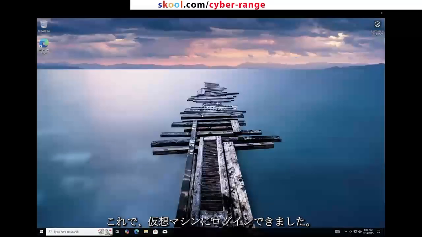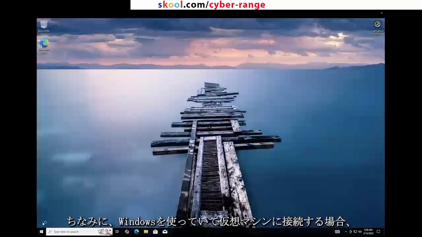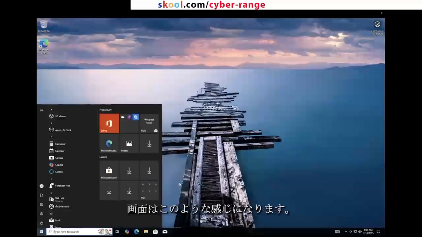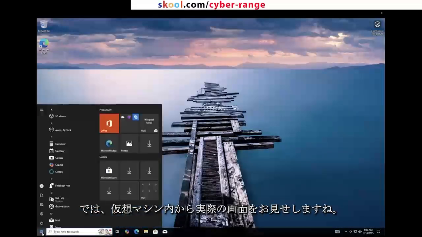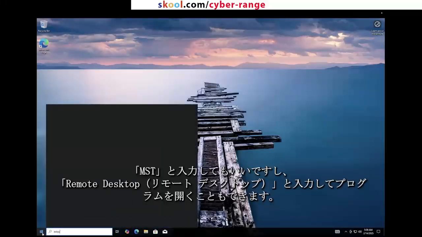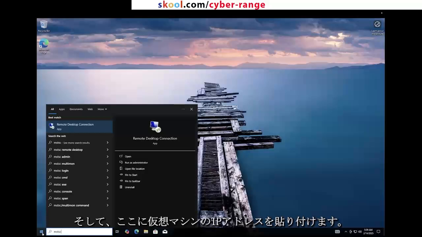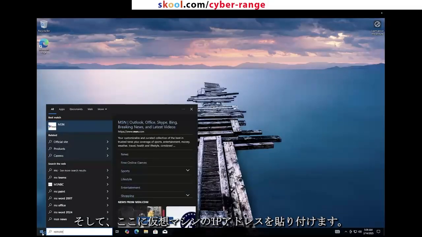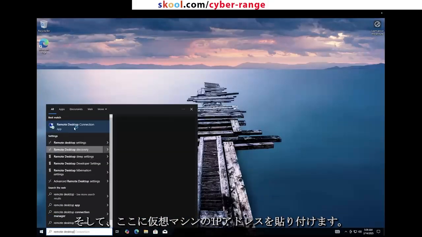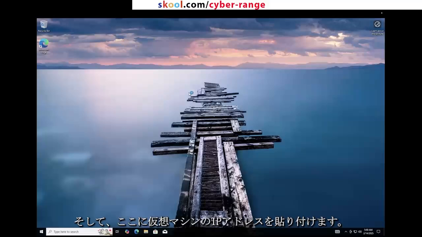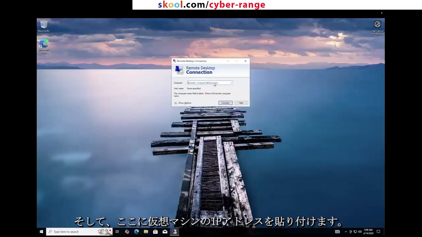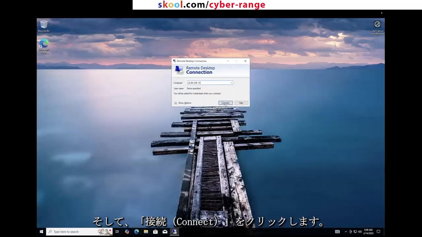And I'm in my virtual machine. So if you're running Windows, by the way, and you need to connect to the virtual machine, it will look like this. I'll show you from within the VM. You can type MSTSC, which stands for Microsoft Terminal Services Client, or you can just type remote desktop, and then open this. Then you paste your IP address here and say connect.